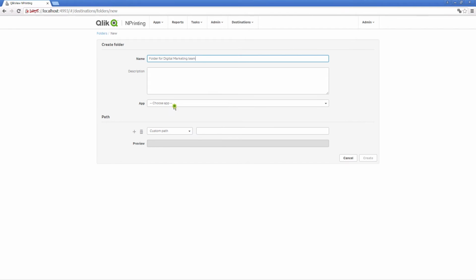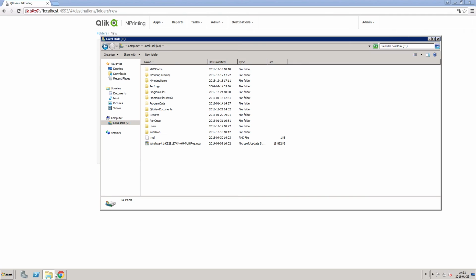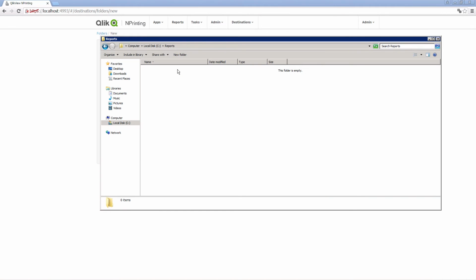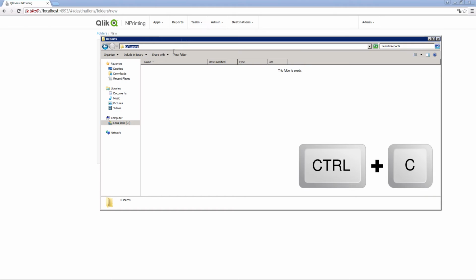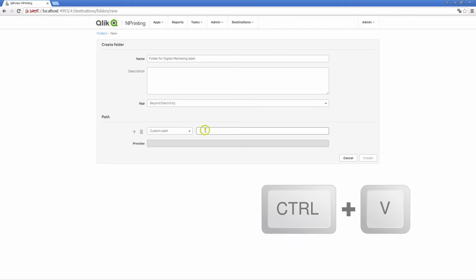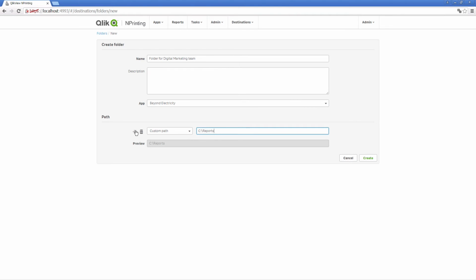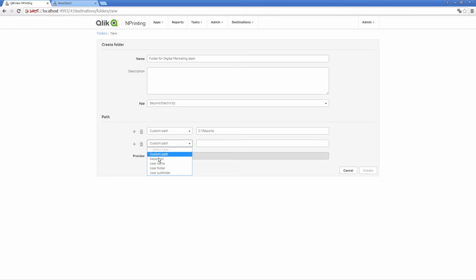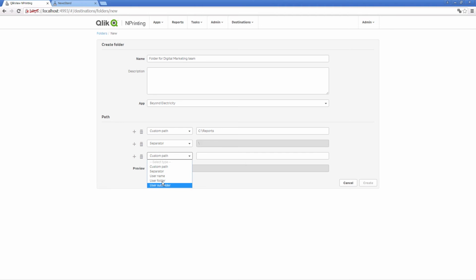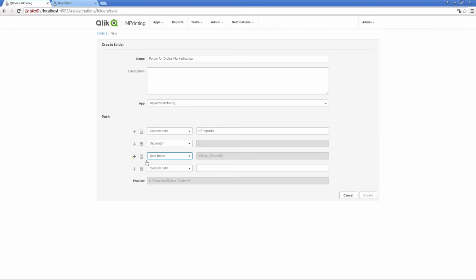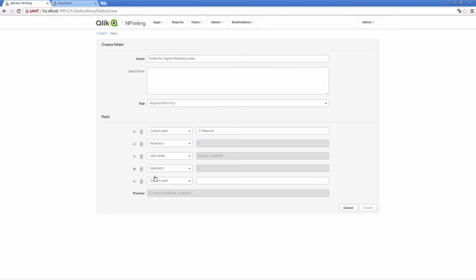Name it and select the app with which you want to associate this folder. Choose the location where the reports will be stored. In this example, we save locally on the server to which the user has access. You can also add a user folder and user subfolder. Qlik NPrinting will then automatically create the folders, adding the name you have defined on the specific user page.